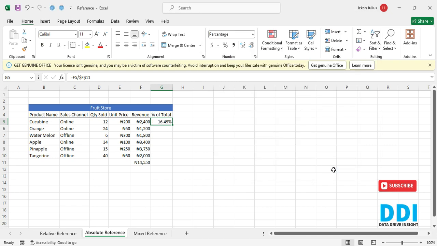Then I need to press OK. So we can see cucumber contributes 16.49% of the total revenue for the fruit store. So just fill down, highlight it down, then press Ctrl D. Then we have our values. So you can see the reason why absolute reference is ideal and it is very good.